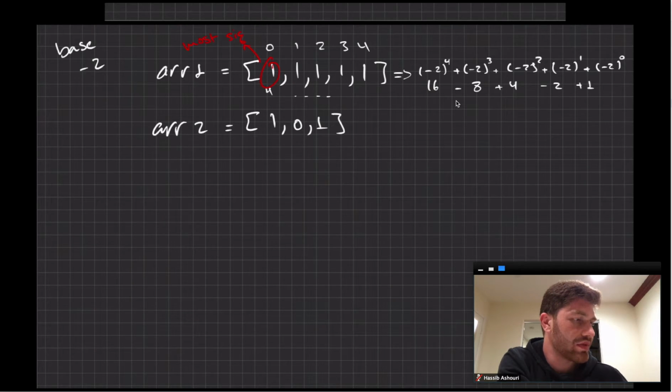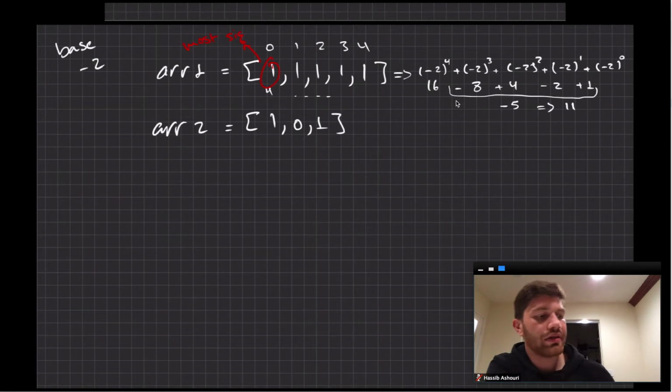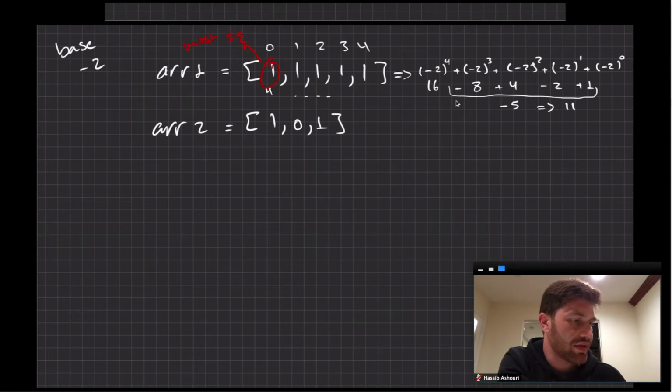So adding those numbers, I like to add the small ones first. So negative 8 and negative 2 is negative 10. And negative 10 plus 5 is negative 5. So the number ends up coming out to 16 minus 5 is 11. So the example was correct. It was 11, and the second number, we'll do it a little faster.